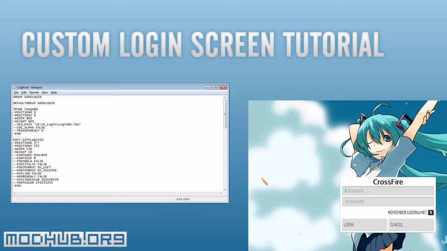Hey guys, this is my tutorial on how to make custom login screens for Crossfire. I've also included all the files that are used in this video in the description below so that you can go ahead and make it pretty much straight away once you've watched this.